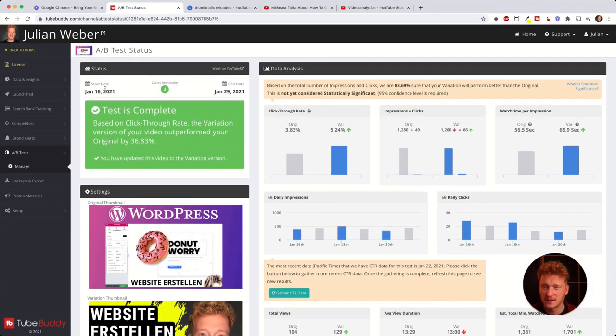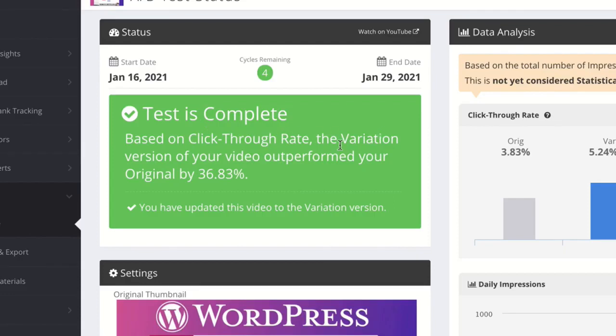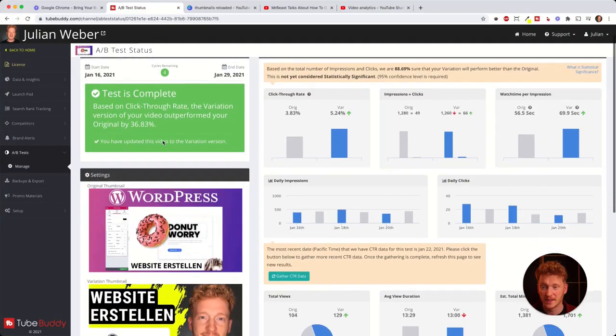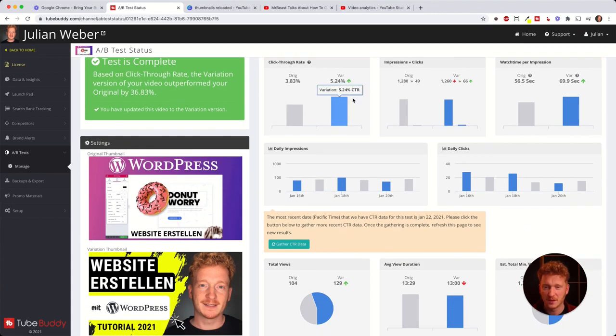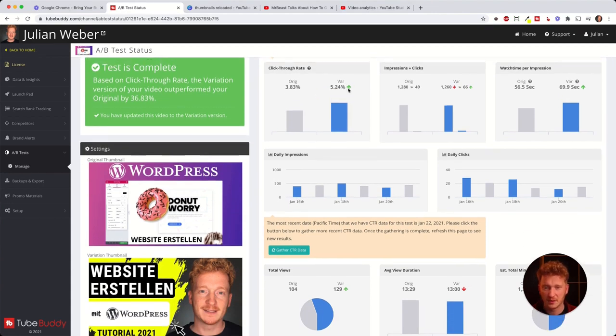And now you can see this test ran from January 16 to January 29th. And it completed, and the click-through rate of the variation of your video outperformed your original by 36.8%. As you can see here, the original version, the thumbnail with the donut, had a 3.8% click-through rate, and the variation, the one with me on it, had a click-through rate of 5.24%, which is a difference of 36%.